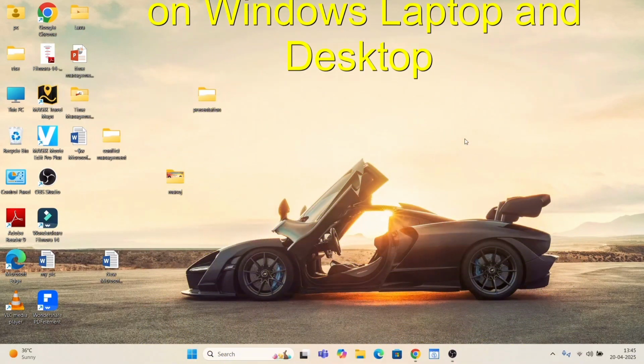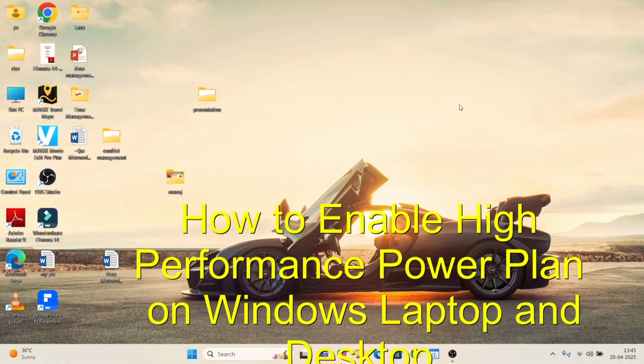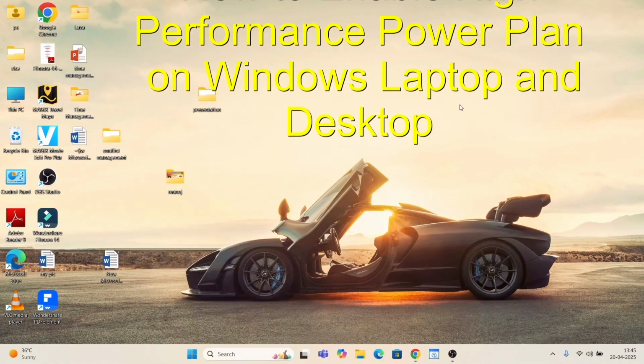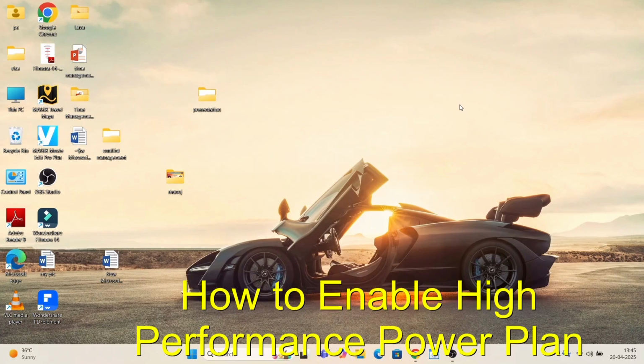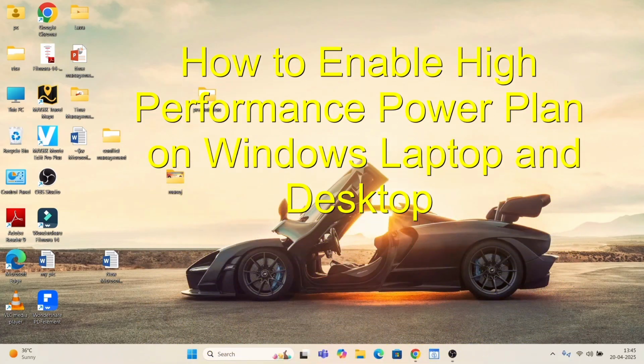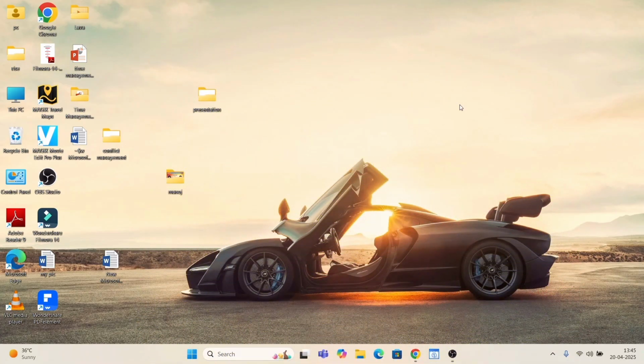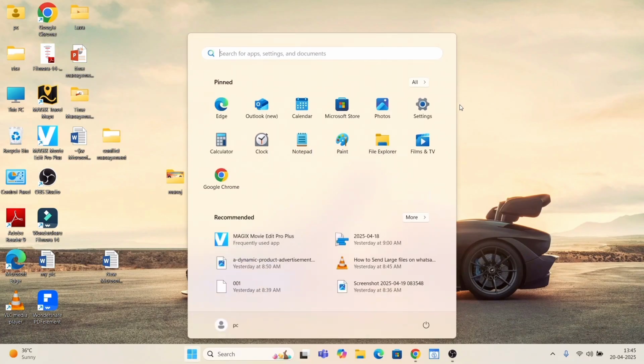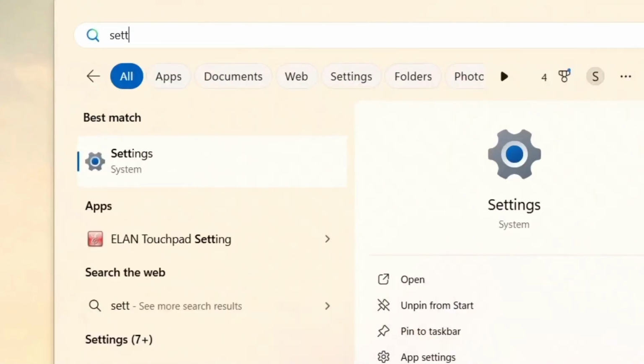Well, here we'll see how to make your PC perform in the best possible way by changing your power plans. As you can see, I'm going to the power option. How to go there? I'm showing you here. Just press on Windows and press on settings. You can see a gear-like option would come here.